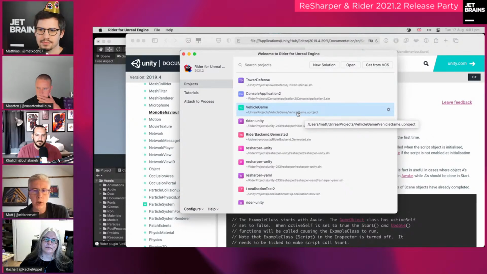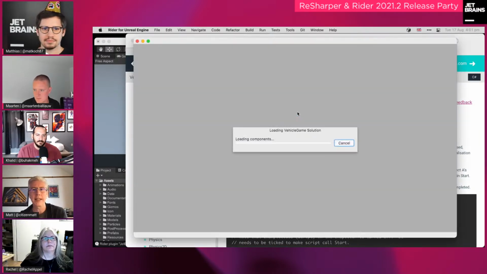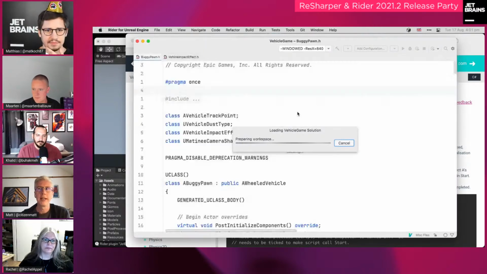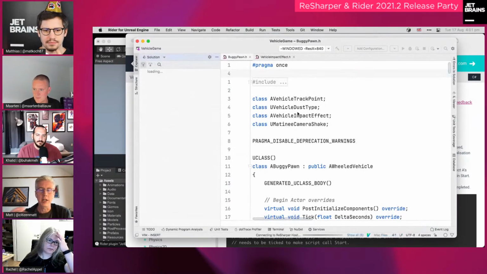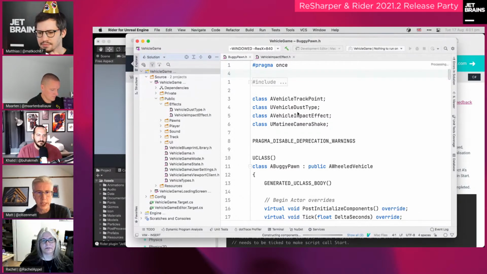We can load the U project files directly. So we don't actually need to have solution files and project files anymore. We just use the existing U project files there and the build.cs files and so on. And we can load those up, read those directly, and build a project model off the back of that. And so we can see here now we're just loading up a U project directly.